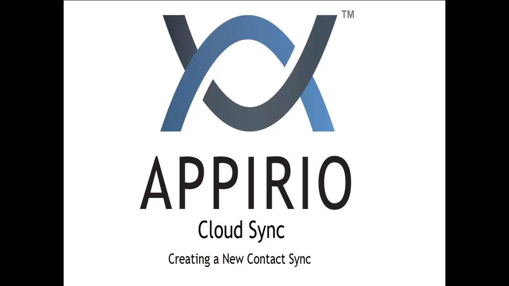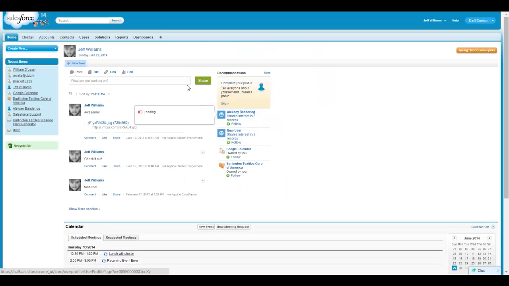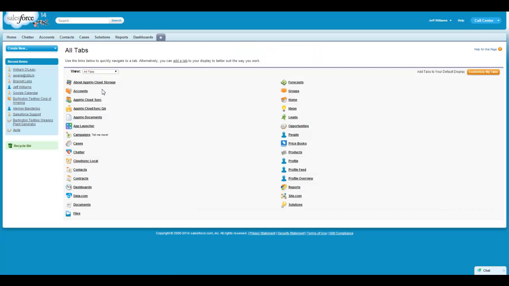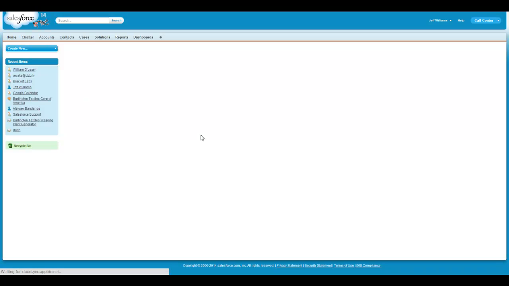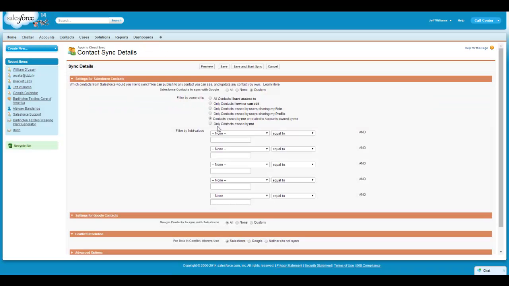When using Contact Sync, your Google and Salesforce contacts will be updated in both platforms. Log into salesforce.com and access the Appirio Cloud Sync application. On the My Syncs page, click on the New Contact Sync button. Now you should be presented with the new Contact Sync settings.